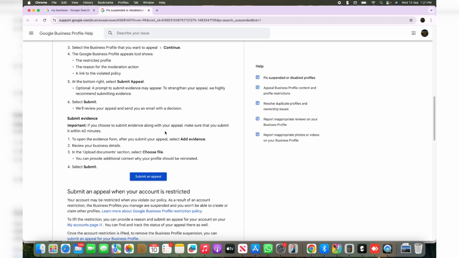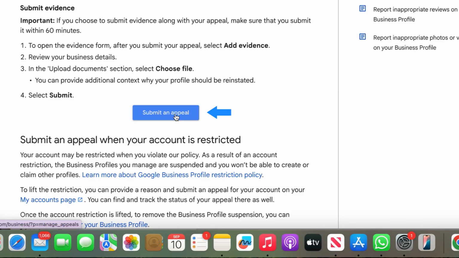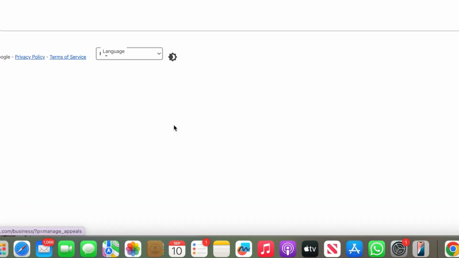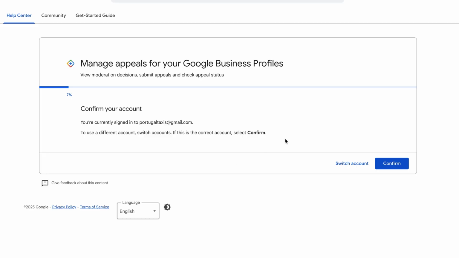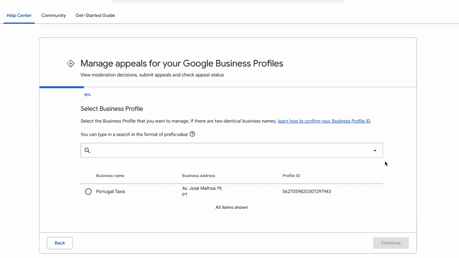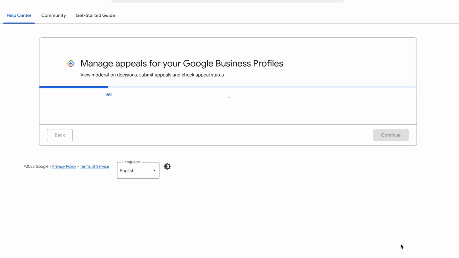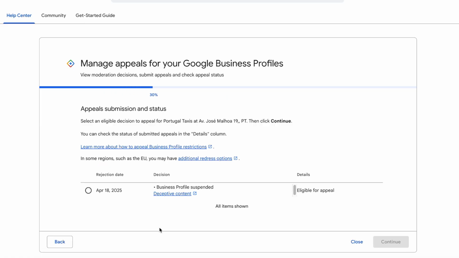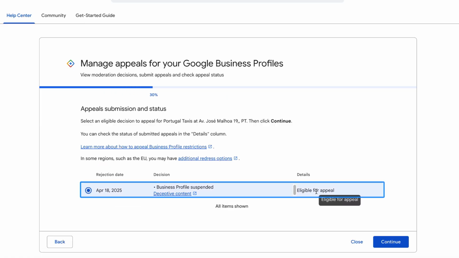For that, if you scroll down to the very bottom, you will click on submit an appeal, and after starting this we will have just 60 minutes to upload all those documents. So right now this is my listing. I will select this one, and the profile ID is this. Then click on continue, and you can see that it says eligible for appeal.